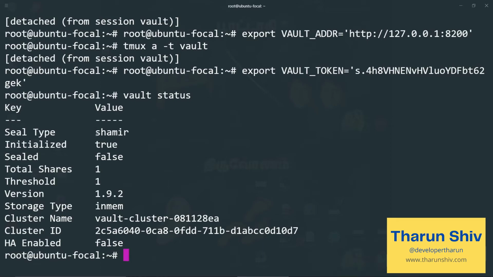So we can see the seal type is Shamir and initialization is true, sealed is false, which means it has been unsealed and ready to use, and storage type is in memory, right? And total shares is 1 and threshold is 1, which means that there is only one single unseal key and you need a minimum of one unseal key to unseal the server, right? And HA is false. In this tutorial, we are only gonna look at the setup of a standalone node. So this is fine.